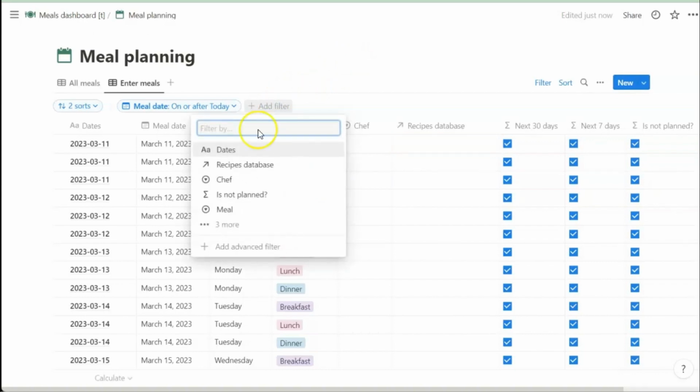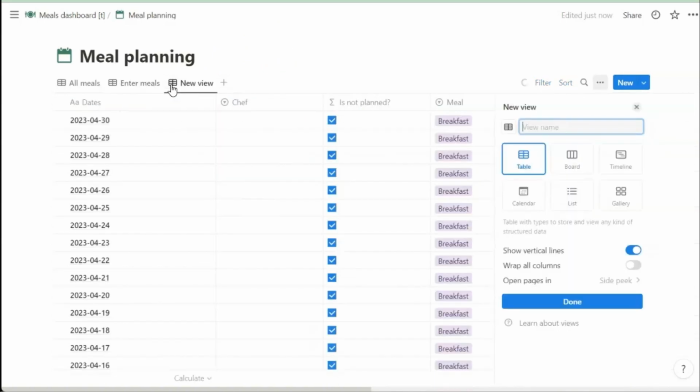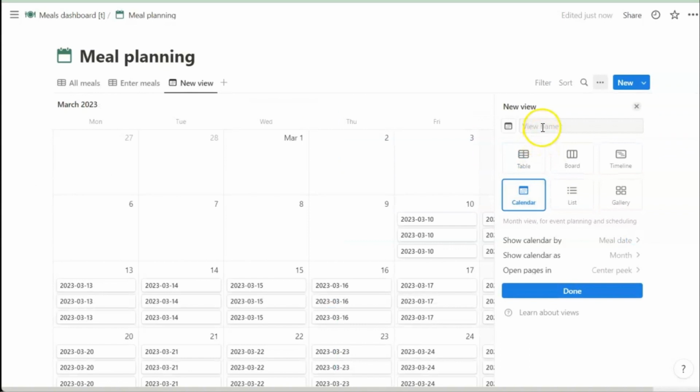The other filter we can add is Not Planned. So let's add this filter. Select Is Not Planned and then Checked. And then you're left with days that you haven't yet planned for. Okay, let's add another view. This time it's a full calendar view. So select Calendar and let's name this view Meal Calendar.